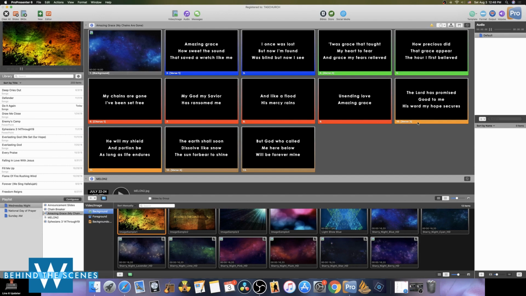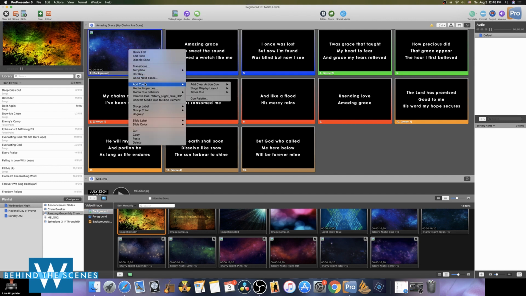So if you guys would like to use that, it's very simple. Like I said, it's just a matter of dragging and dropping it on a certain file. Now, if you ever drop audio on a slide and you want to take it off, all you do is on that slide, you just right click, you'll see remove cue, starry night blue, that will remove that image. But when you have an audio on there as well, you won't see remove cue right here, because there will be multiple cues on this.